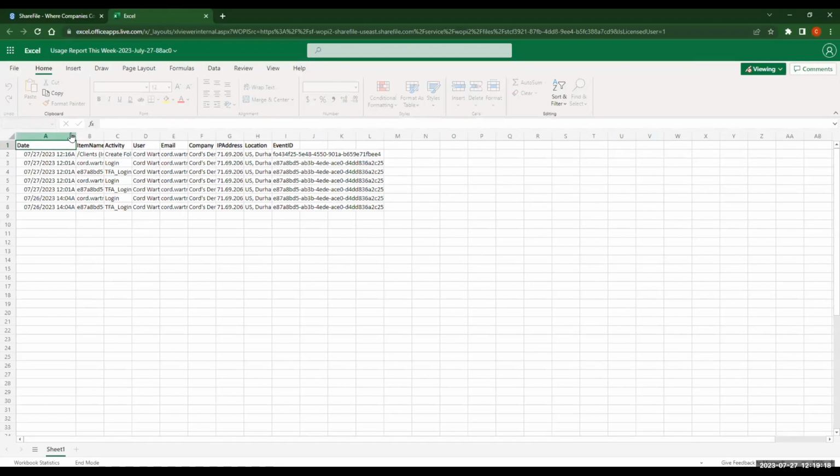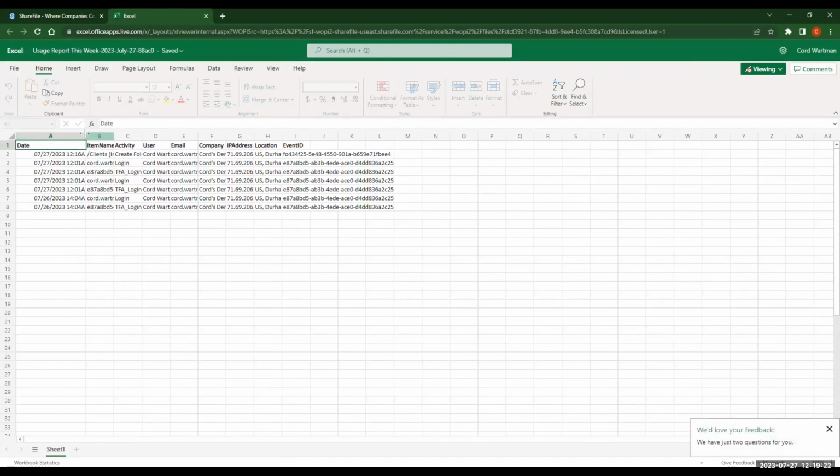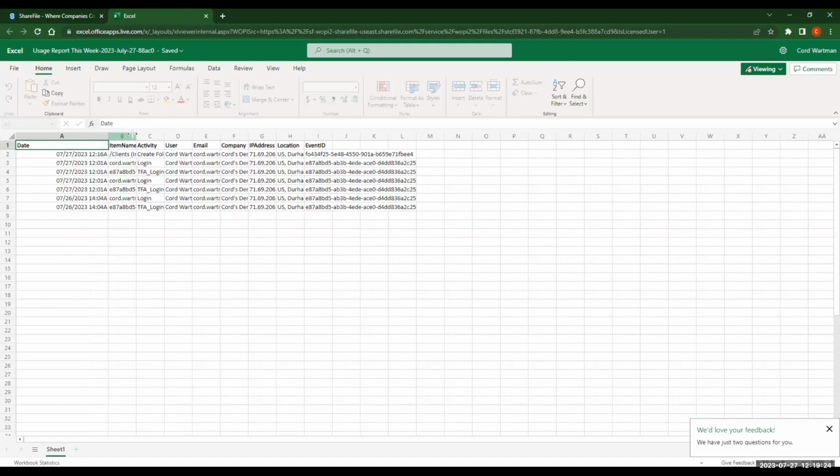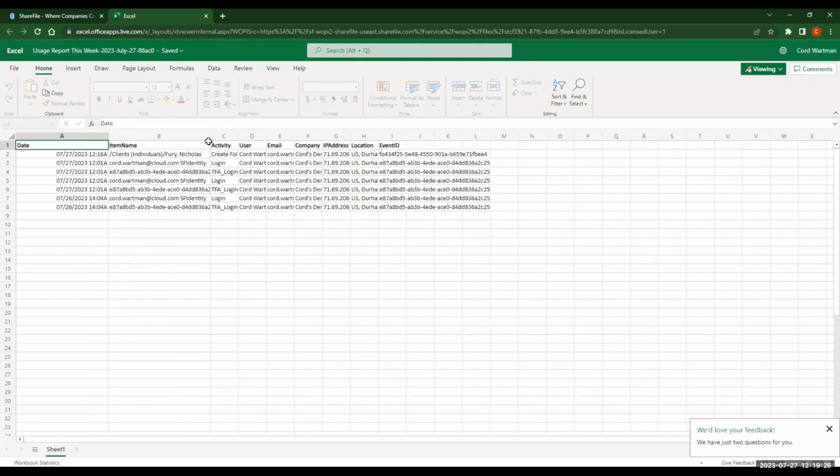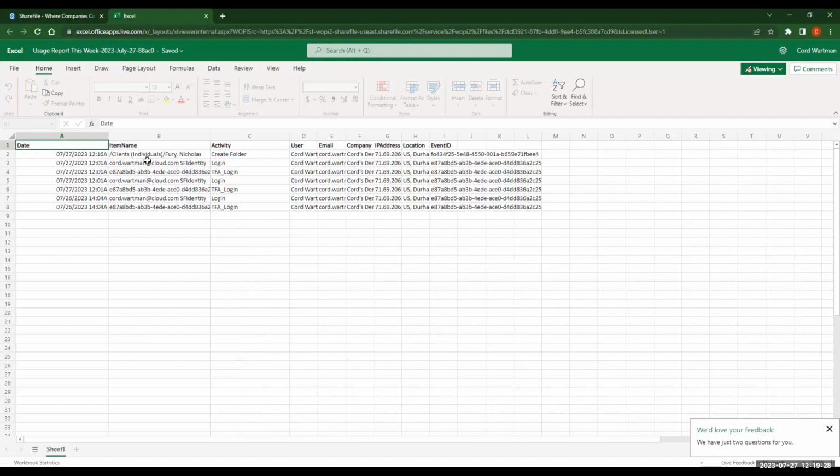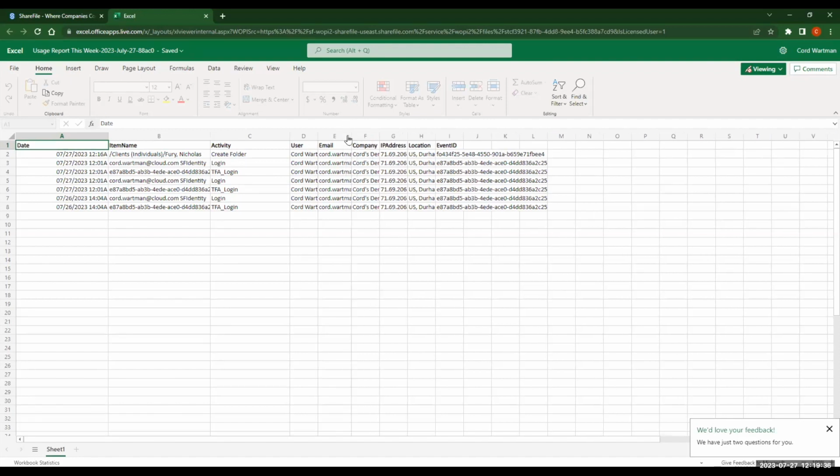All right. And then as we can see, it's going to have, yeah, it should. Okay. We can see our date. We can see what the item is, what the activity was. So we can see there where we created that client folder. You can see my login from earlier. You can see the email, username, IP address.